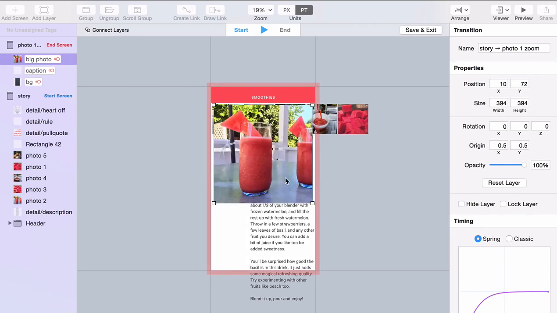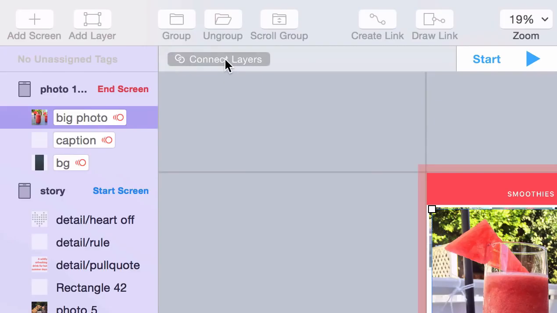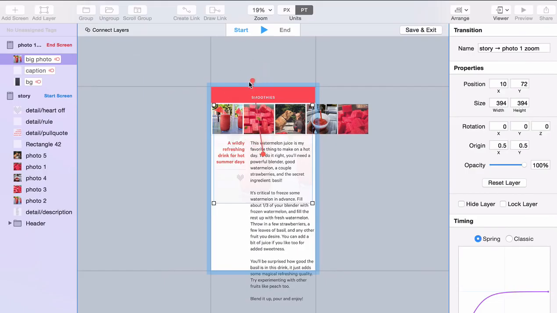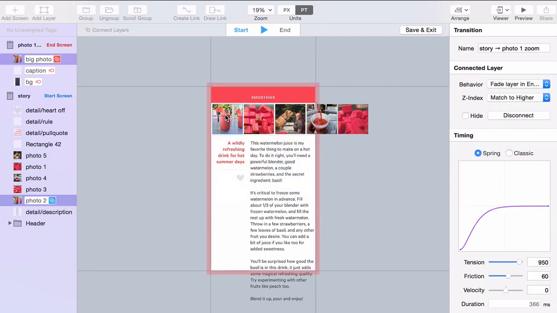So we have a feature called Connect Layers. And you can select one layer, click the Connect Layers button, and then you get this line that you can use to target another layer that you want to connect it to. And so I want to connect it to the small version of that. Now when I toggle the transition, it automatically animates between the small version and the big version.